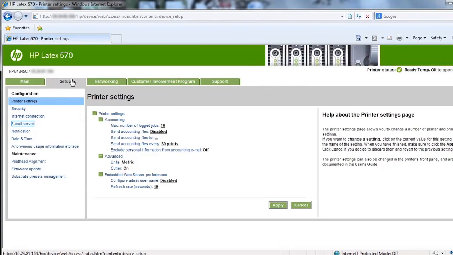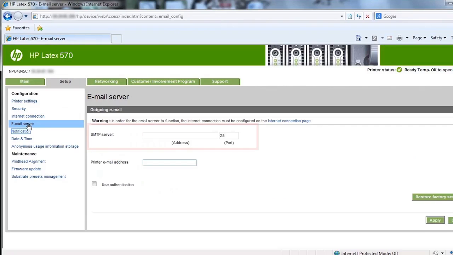To enable automatic notifications, you must configure the email server. You need the SMTP server and port information. If you do not know how to obtain this information, contact your IT personnel. The printer's email address does not need to be a real, functional email address, but it should be unique, so that recipients of the message can identify the printer that sent it.